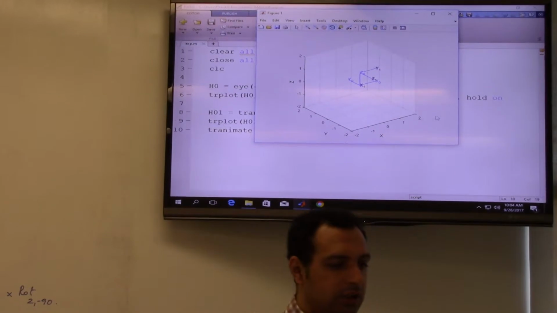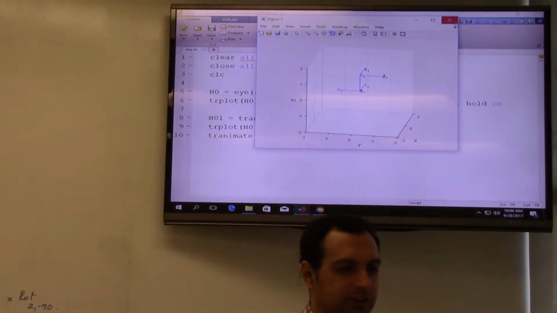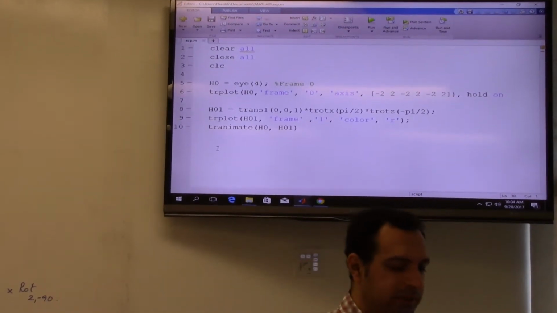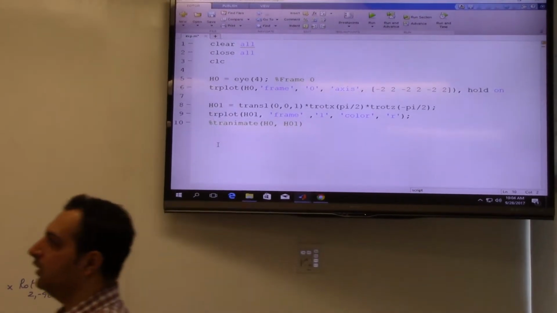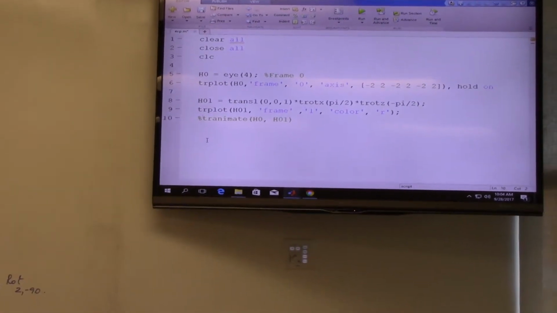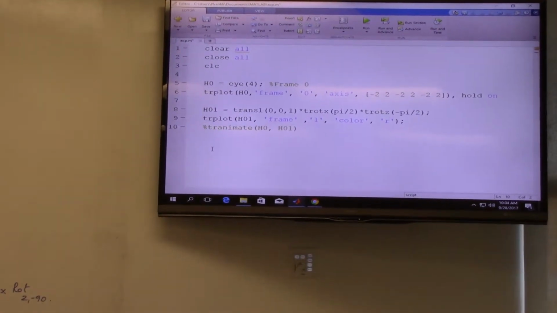Now let's first set up. I'm just going to comment the animate part for now. We'll come back to that later. This was just to demonstrate how the frame moves.